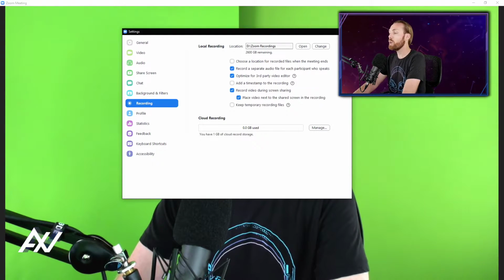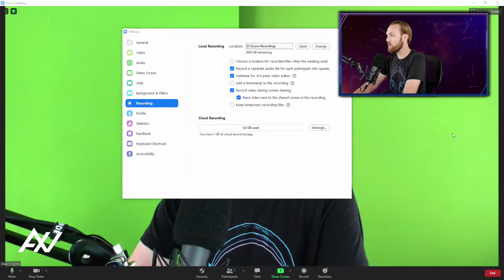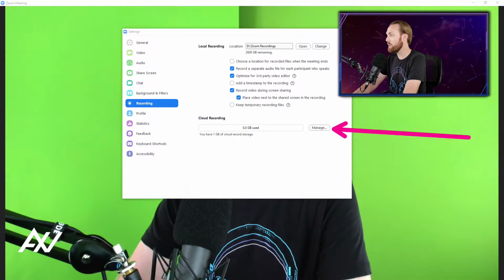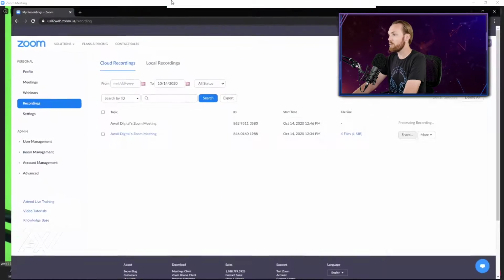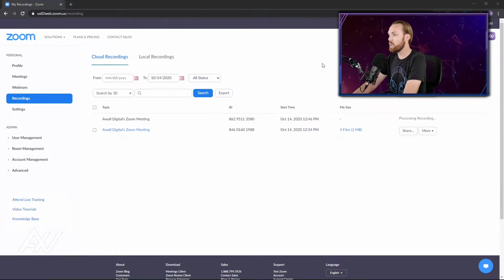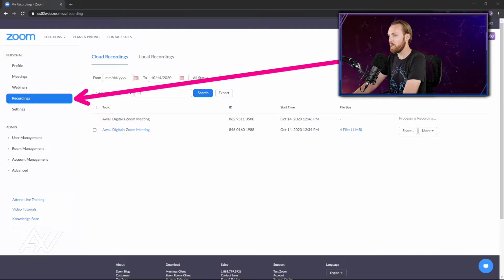Cloud, on the other hand, is different, and you'll need to manage cloud by clicking this button, which will require you to go to the main Zoom website. So let me close this menu, pull up the website, and it'll look something like this. Within the Zoom dashboard, this is how you can manage your cloud recordings, and I'll show you how to hit the button in a moment.